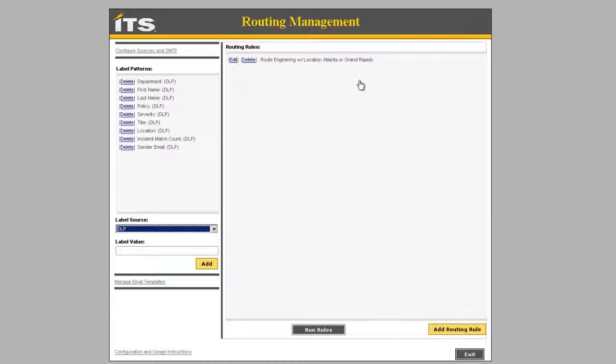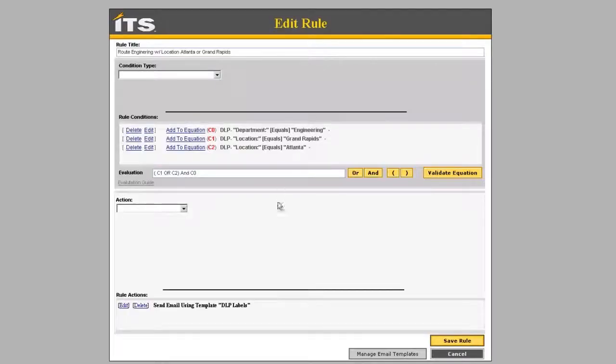We can look at this one routing rule we already have in here. So we have a routing engineer with location Atlanta or Grand Rapids. If I edit this, we'll see that we've got a few conditions set up directly here to say if department equals engineering, location equals Grand Rapids, location equals Atlanta.